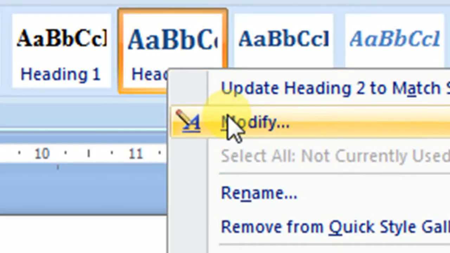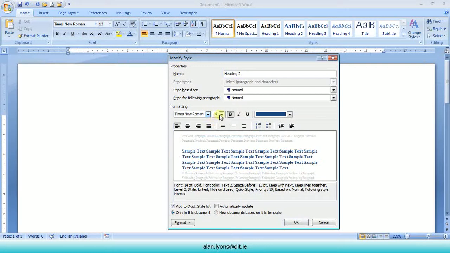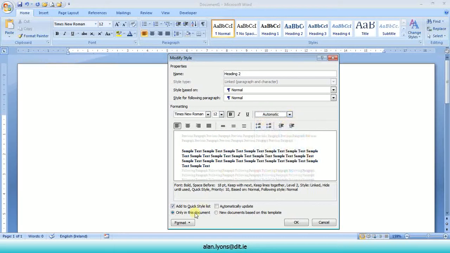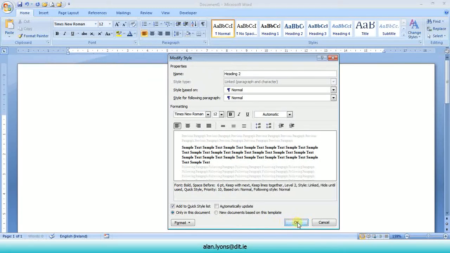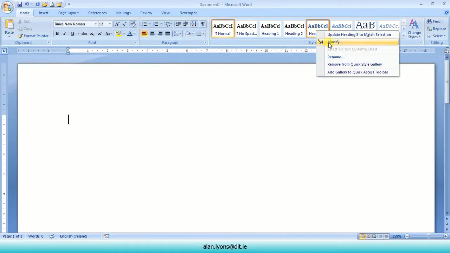So I'll modify that, and I'm going to change that to Times New Roman, again to 12, and the color to automatic. And once again, just check the paragraph is OK, and again that's at 18, so I'm going to reduce that down to 6 and say OK. And once again, once I say OK to that, you'll see heading 2 reflect what I've just done. So that gives you a little confidence boost that your headings have actually changed for you.